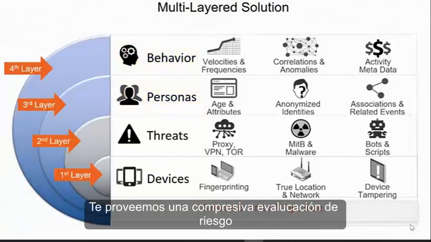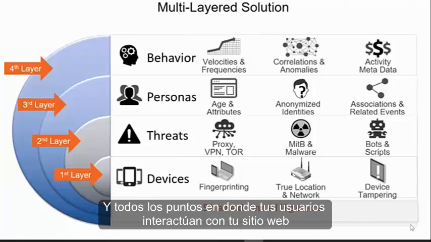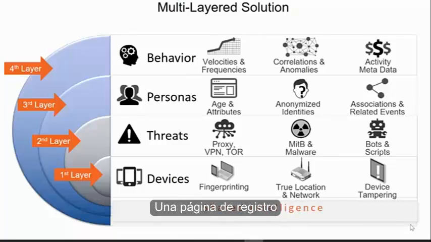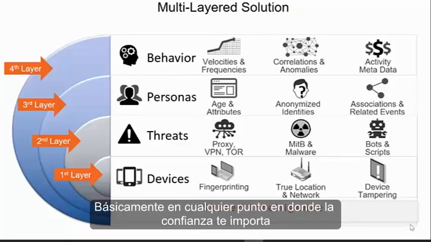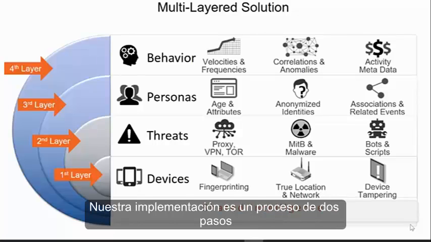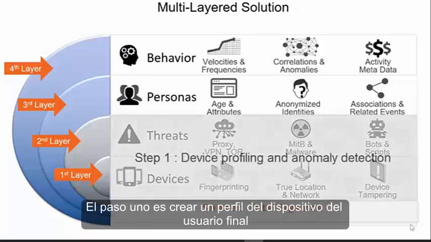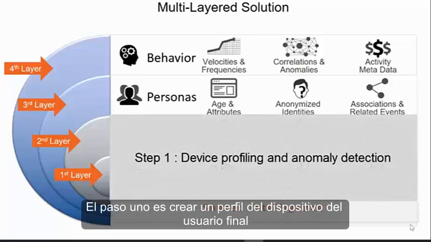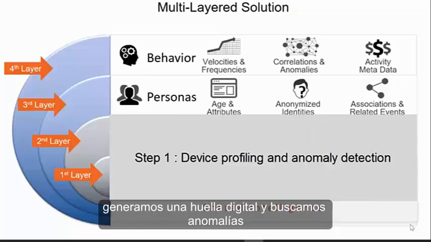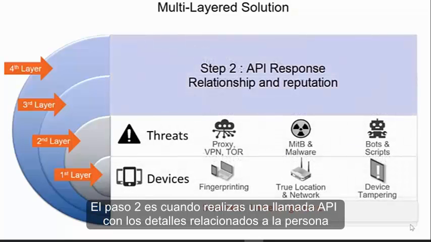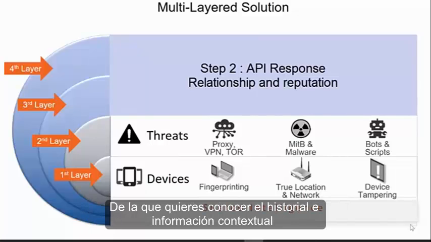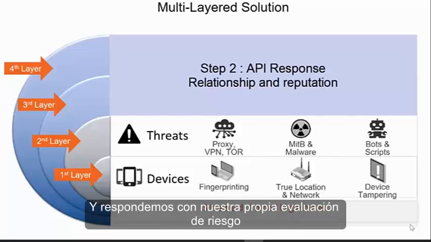We provide you with a comprehensive risk assessment at all the points where your end users interact with your website. This could be a login page, sign-up page, or payment page. Basically, at any point where trust matters to you. Our implementation is a 2-step process. Step 1 is where we profile the end user device and generate a fingerprint and look for anomalies. Step 2 is when you make an API call with the persona-related details you want to get historical and contextual information on, and we respond with our own risk assessment.